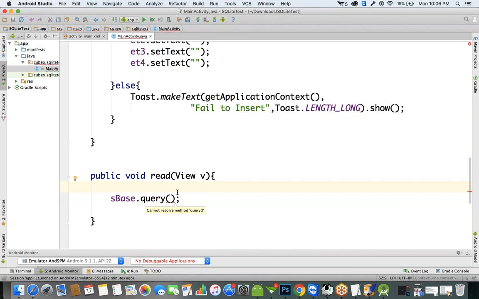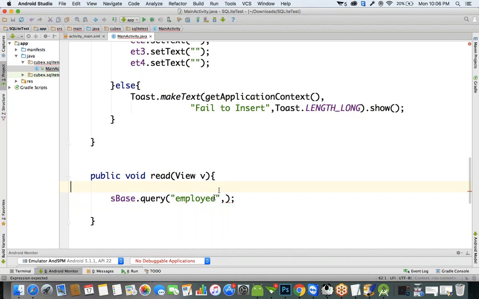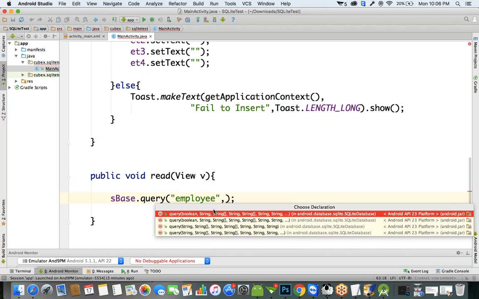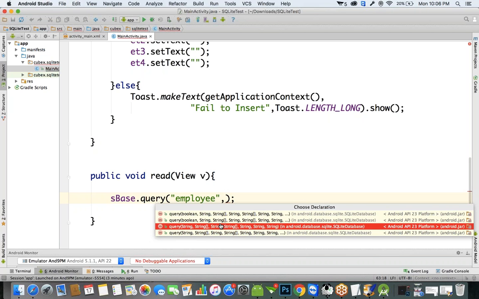Now in this query method, we have to specify the table name, from which table you want to read the data. I want to read the data from the employee table. So the first parameter is the table name. Let's see how many parameters we have to pass. If you press the control button and go to the implementation, there are a lot of parameters you have to pass.